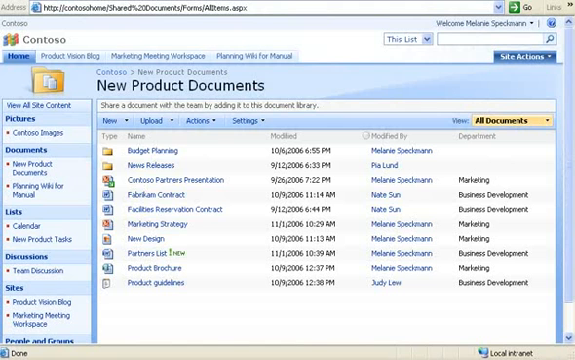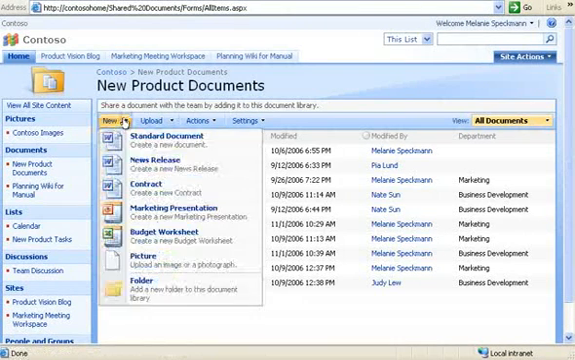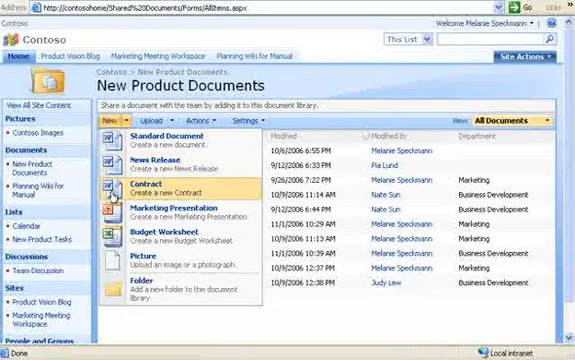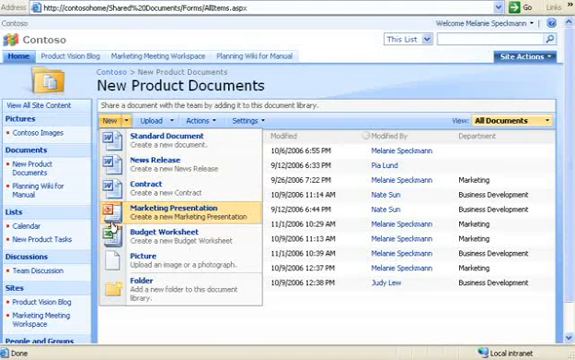In our library, we can store and create different types of content. Our site owner sets up multiple content types, each with its own template and properties. To create a document, I click the New menu, and then click the type of document I want to create, such as a news release, contract, or marketing presentation.